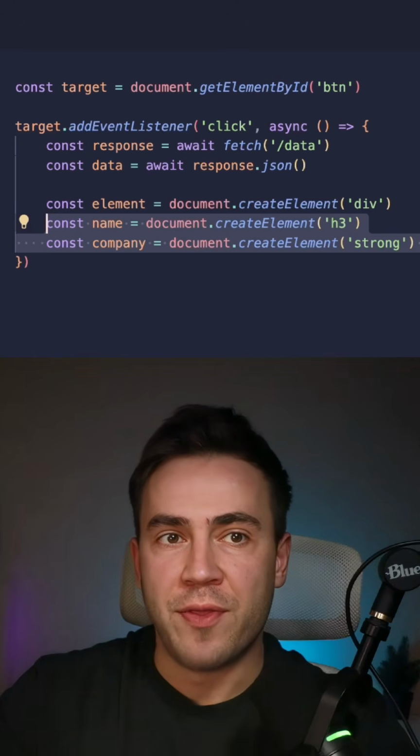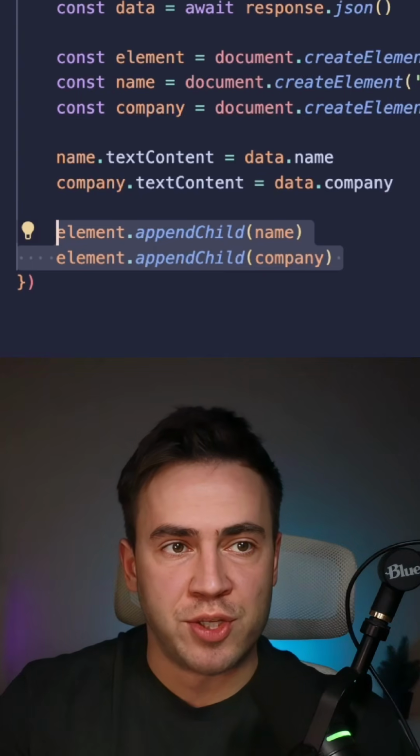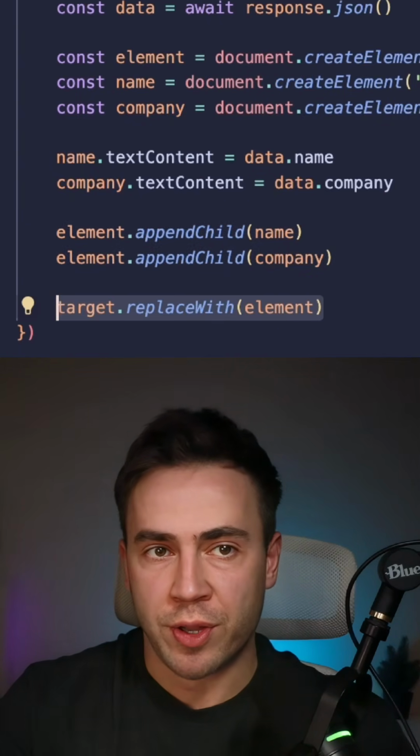We would then need to create an HTML element for our container, some elements for the inner part of this container, and then we would need to add in our data to the newly created elements. Finally, we would append each inner element to its parent, and then we'd want to replace the button with a new div we just created.